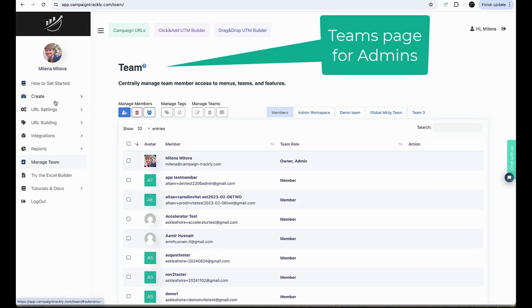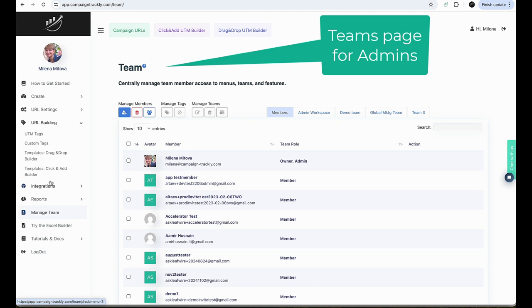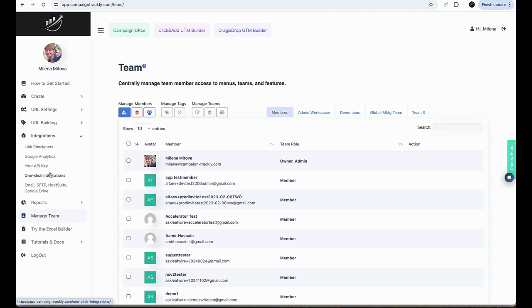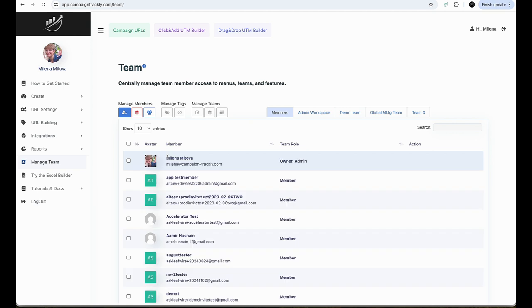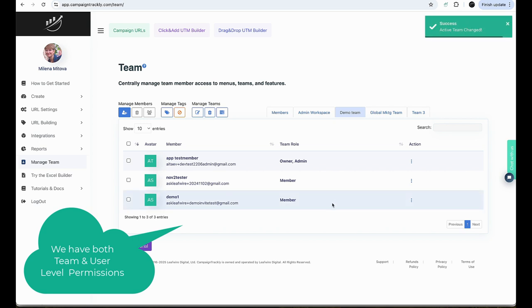As you can see, as an admin here, I have access to a lot of menus which are needed so that I can set up effectively the entire account. However, team members don't necessarily need to see all of these extra menus. And today I'm going to show you how you can simplify their experience by hiding those menus.